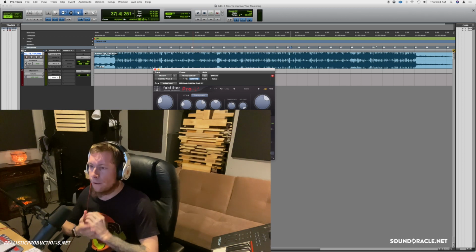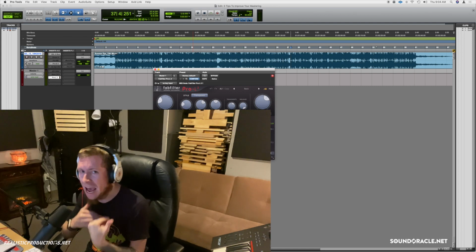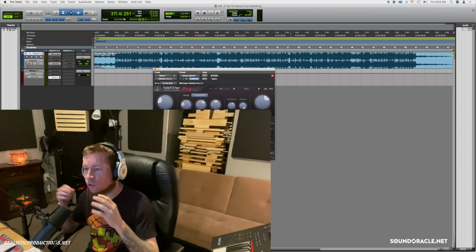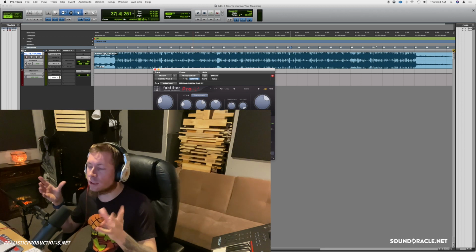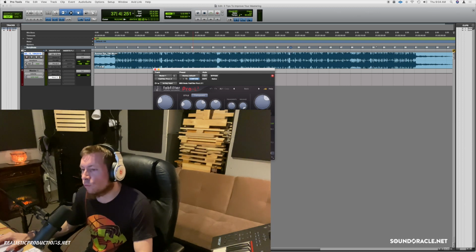So if you want to hit the standard of what's going out there, you want to shoot for -9. If you want to push it, maybe -8.5, -8. You don't really want to go louder than that, though, because when you start going louder than that, that's when you start to get that distortion and crackling. So that's what you want to shoot for.